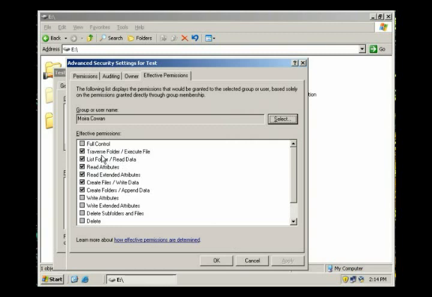Traverse folders, which really means just that, be able to go across folders. She's allowed to browse across successive folders up and down in the directory tree. She can list folders and read data from them. She can read attributes, and she also has the ability to read the permissions. Notice she can't change, she can't take ownership, but she can read.